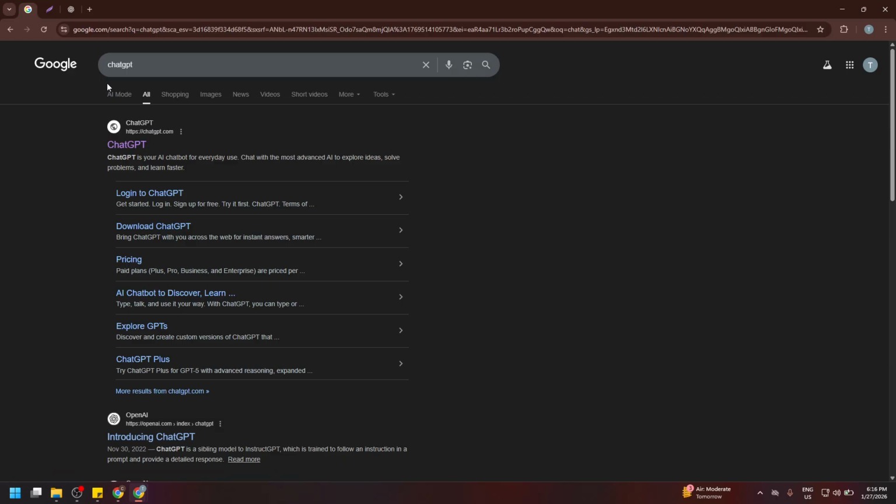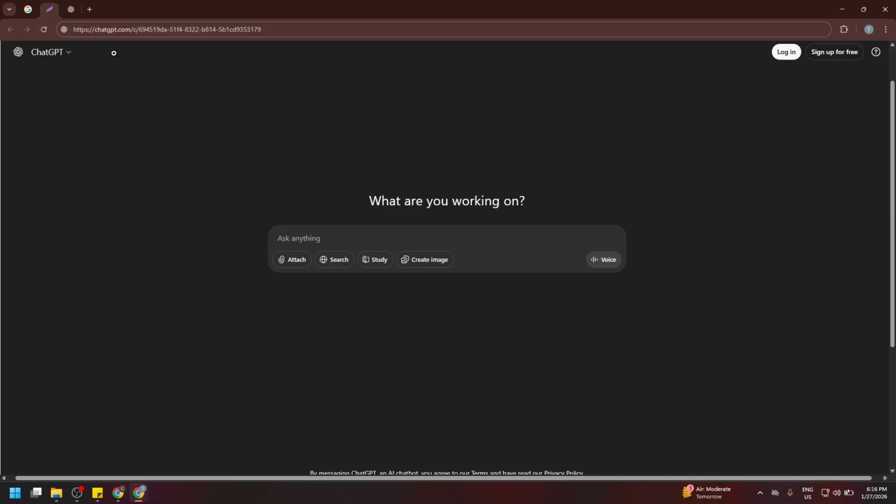Start by opening your preferred web browser and searching for ChatGPT. When the results appear, click the official link to the ChatGPT website. If you're ever unsure, look for the correct domain and consider bookmarking it so you can return quickly next time without confusion. Once you're on the site, sign into your account.